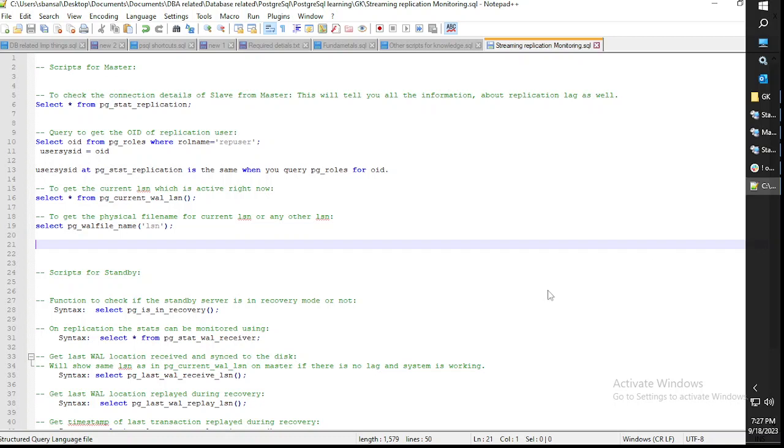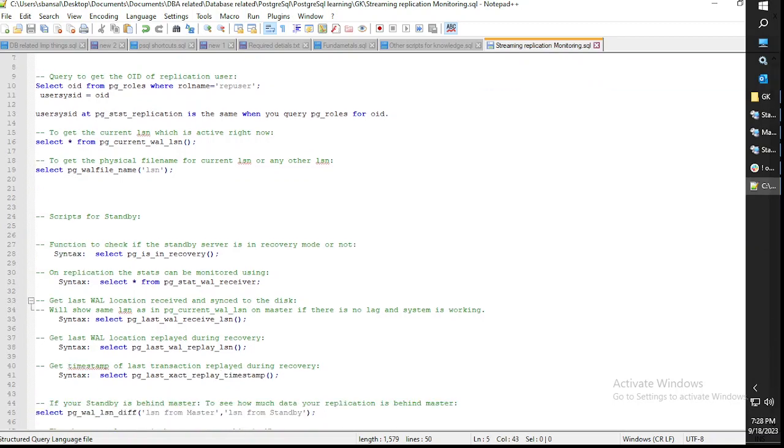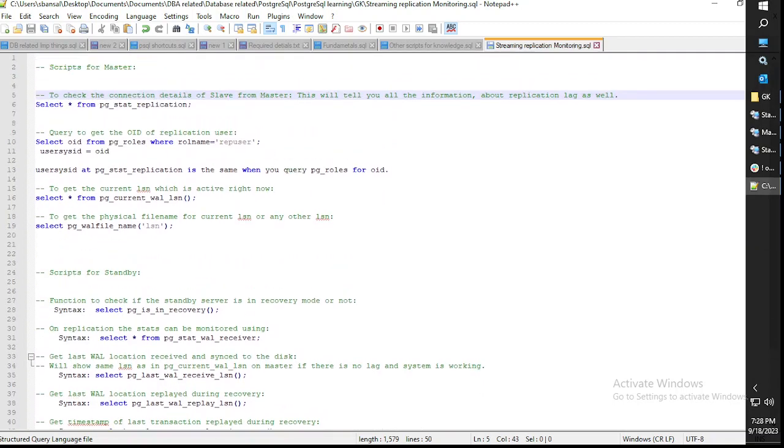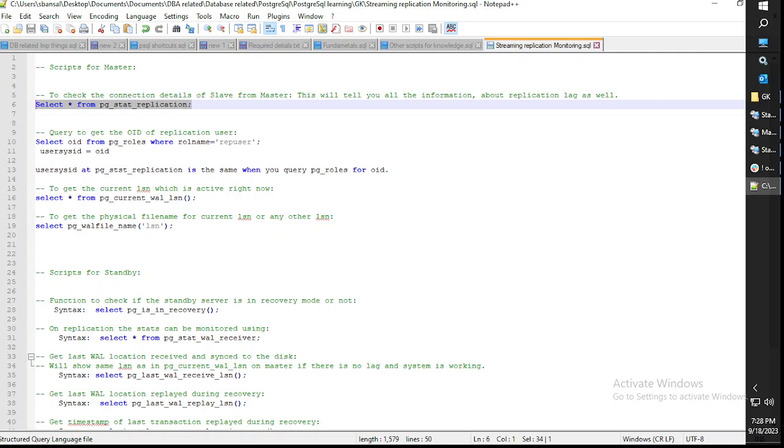Okay, so here are a few commands. You can copy them or take a screenshot. These are all the commands you may require. So this is the first command we are going to talk about. These commands are for the master. We'll be talking about the master first. So this command is for the master server after we set up the streaming replication.